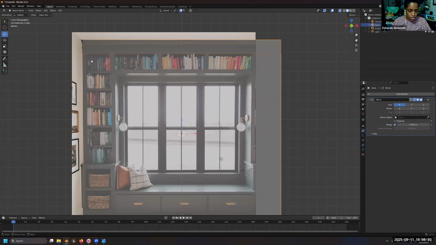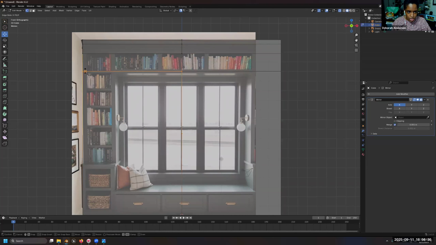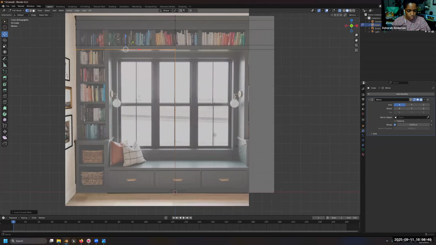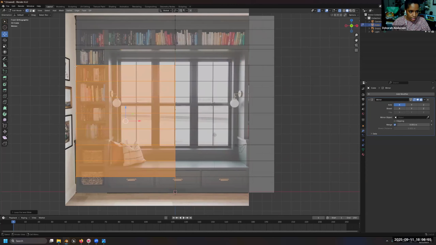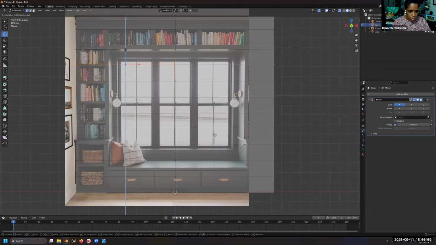So Control R. Turn off snapping. And I could create a bunch of edges at the same time as well. So if I was to do Control R and just build up my edges and see where it goes from there, I can always delete an edge. So I could do this one.